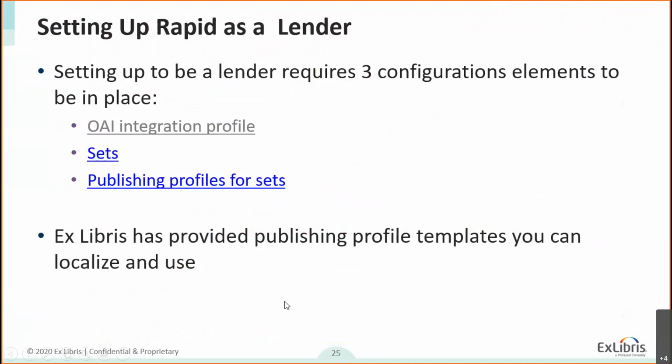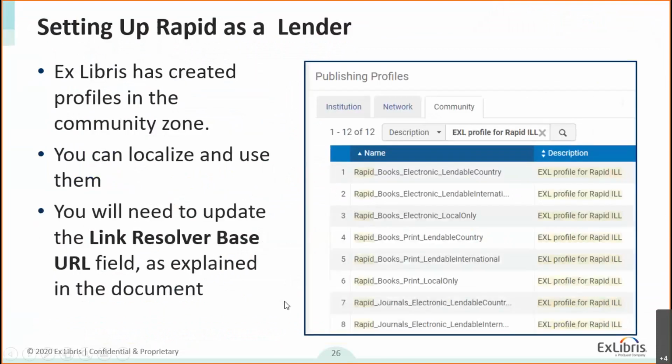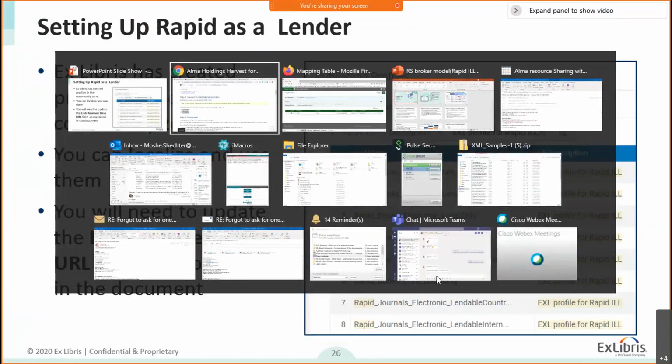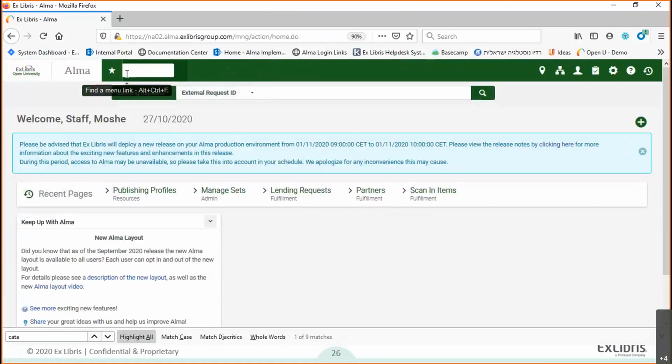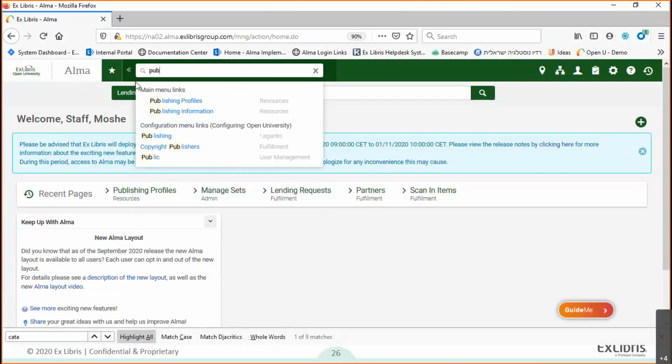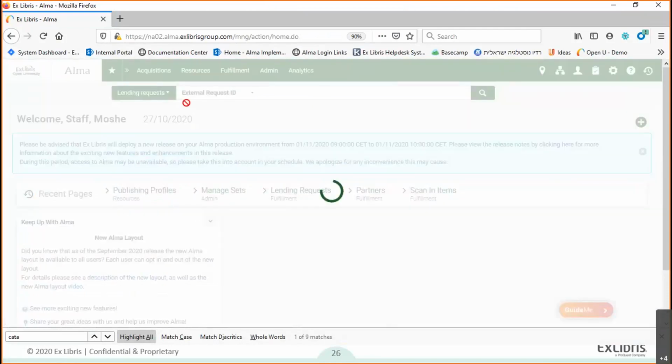And then the sets and the publishing profiles. We'll talk about the sets in a minute, but just a quick note about the publishing profiles. In the publishing profiles, the community tab, there are publishing profiles that we've created for you to use. So when you start doing your configuration and you'd like to create these publishing profiles, you don't have to work hard. There are some publishing profiles in there that we've put in the community zone for you.